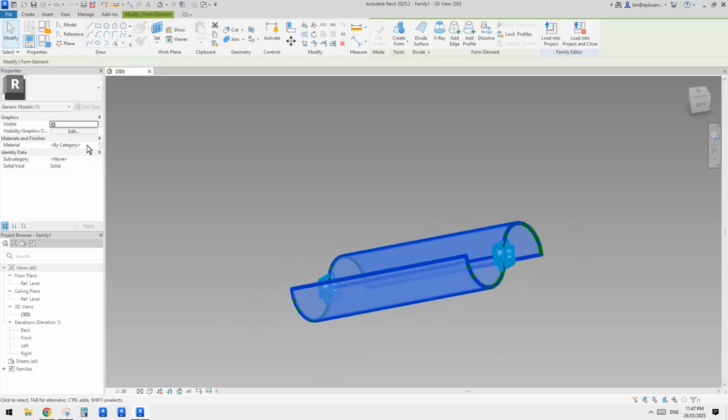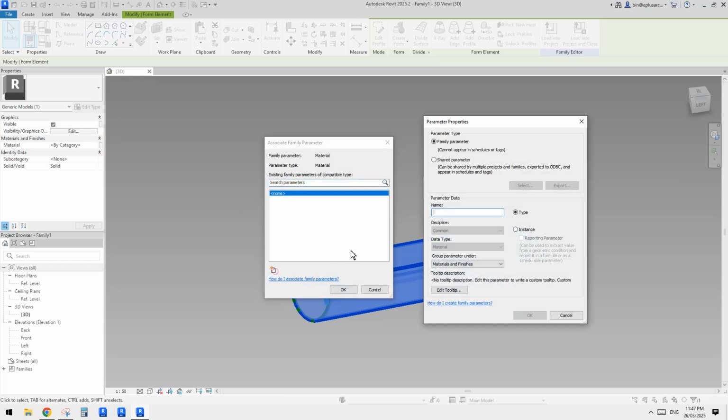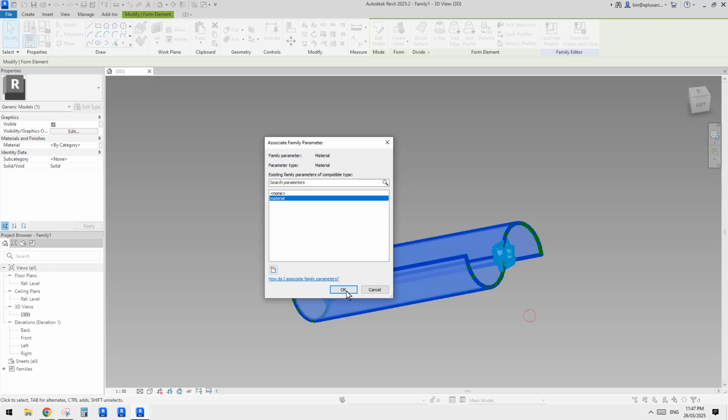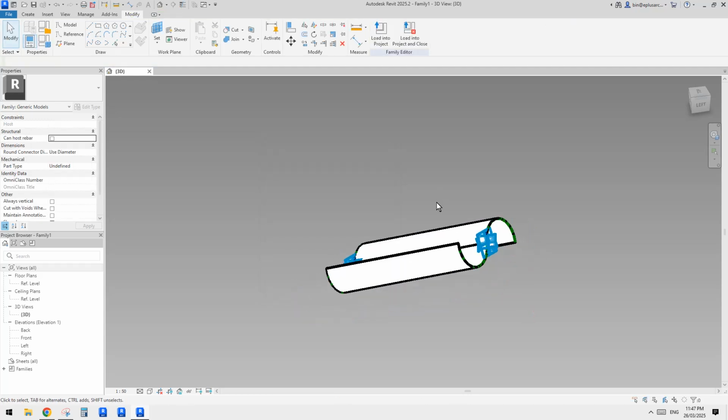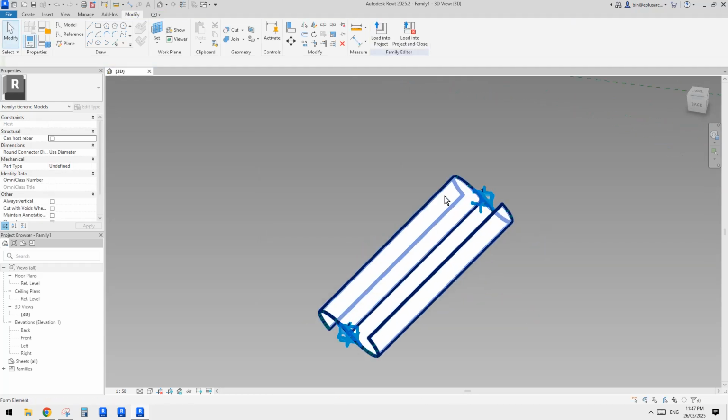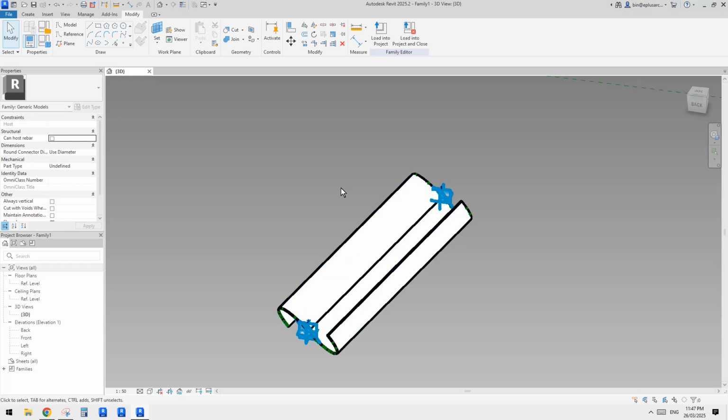And also, if you want to, you can create a material parameter, so you can control the material. So if you want to have different materials on different instances, you can also make an instance parameter, so it's easier to have different materials or colors. So now this is a family, right?